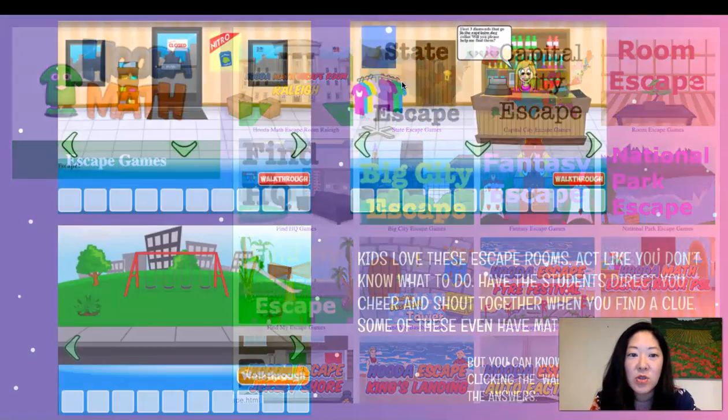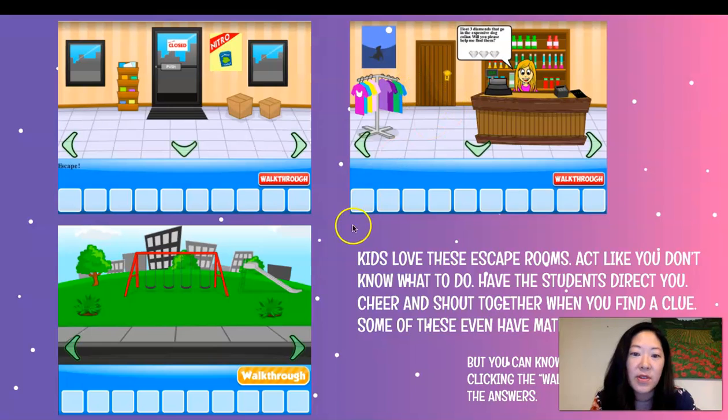And what you do is you're the clicker, and the kids tell you what to do. Go left, go right, click on this. And whenever you find an arrow turns into a hand, then you click on it. And you act really excited and you cheer for them. They cheer when they find a clue and solve some part of it. But actually you can find all the answers if you click on this walkthrough video beforehand. So you know, but you act like you don't know.